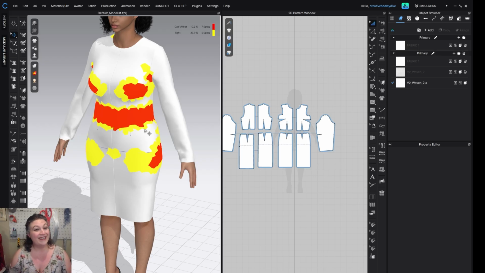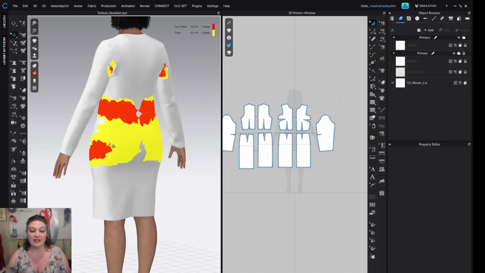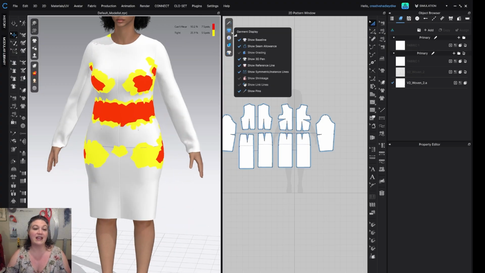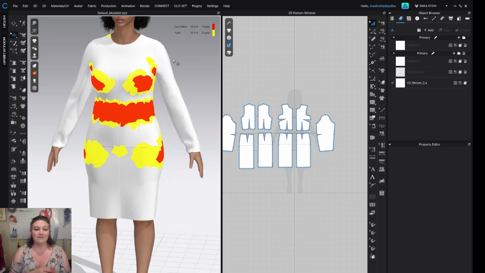In CLO 3D, they make fabric do amazing things that it sometimes can't do, like fit around this girl without killing her. So that's how you can see it. They put all these different spots all the way around and tell you that the fabric's stretching too much and it's not actually going to work on somebody who is this size. This pattern would not work. So that's a really helpful thing to look at.